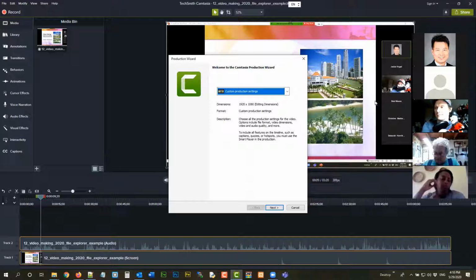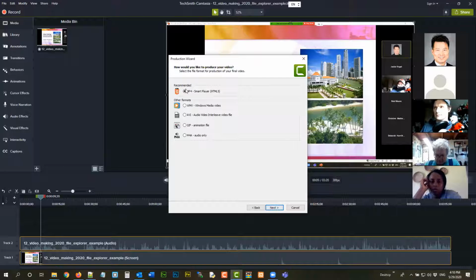The default dimension of my monitor is 1920 times 1080, so I just keep that. I don't want to make it smaller or bigger. Next, I want an MP3 file. Sorry, I want an MP4 file. MP3 is audio, MP4 is video. So I want an MP4 file. Next.